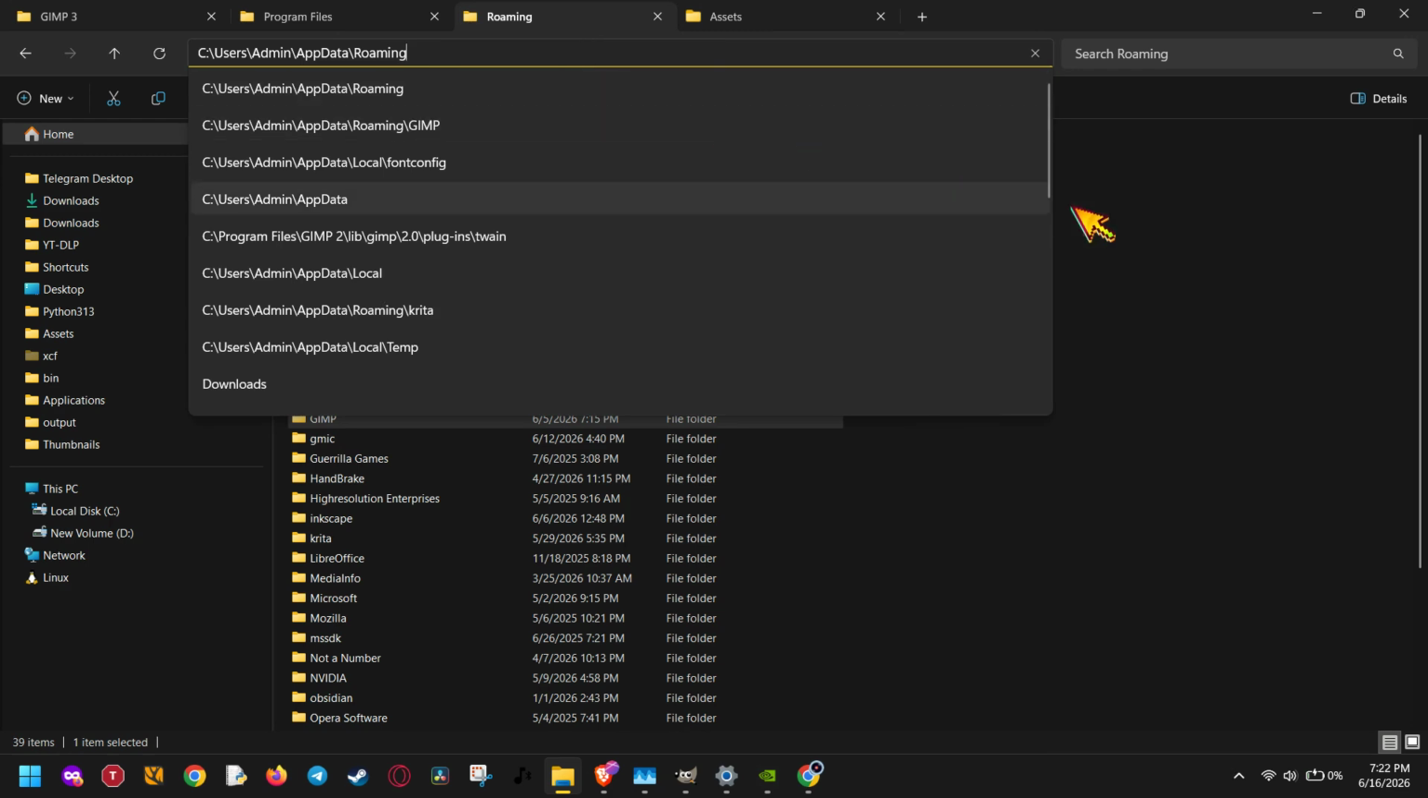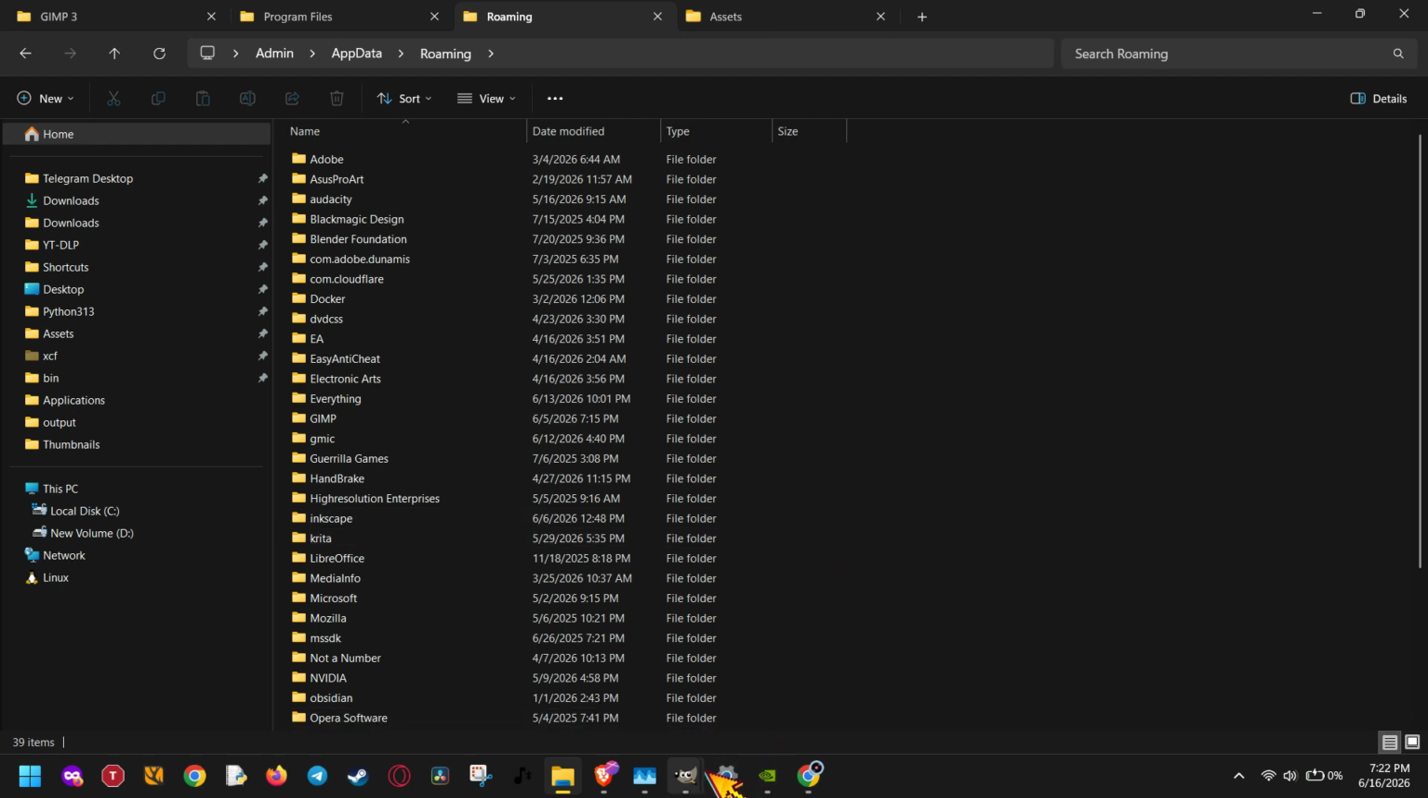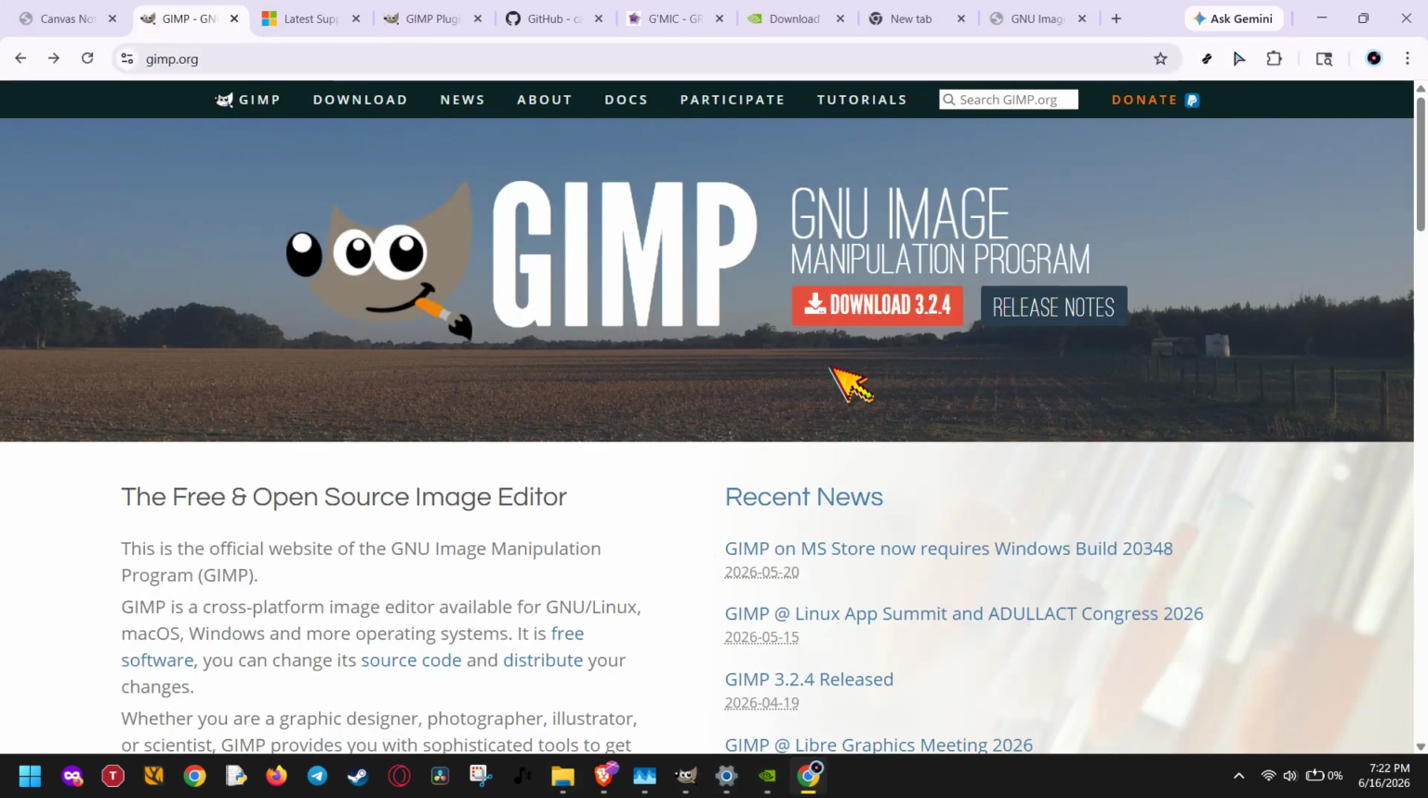After everything is removed, go to the official GIMP website and download the latest version directly from the source. Avoid random download mirrors or repackaged installers. Install the fresh copy, then launch GIMP again and see if the missing DLL message is gone. In many cases, a clean reinstall is enough to solve the problem completely.